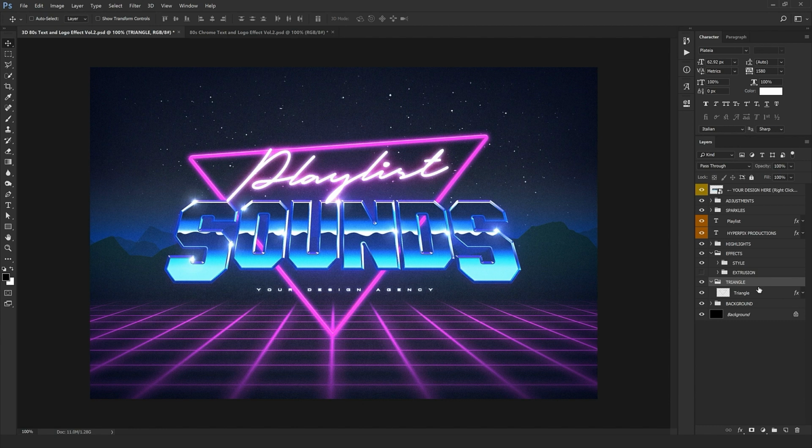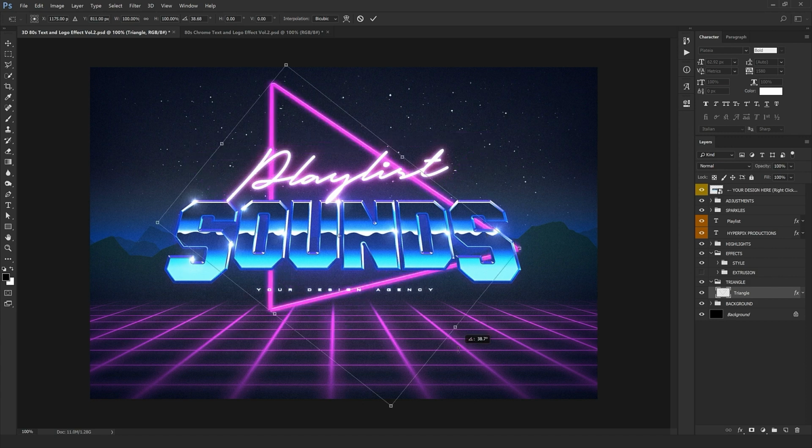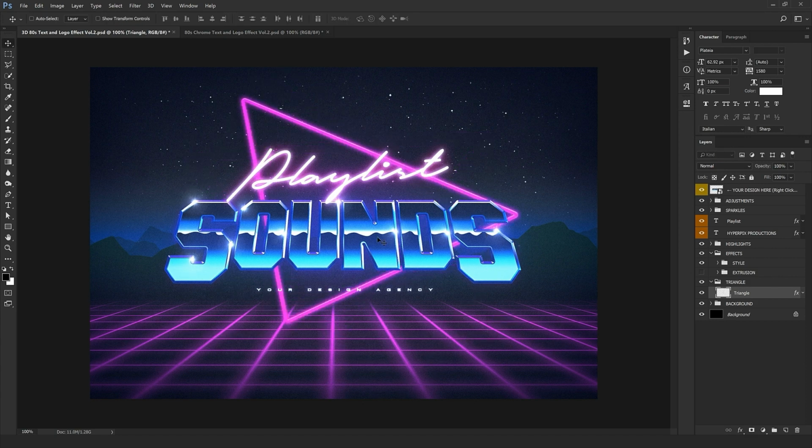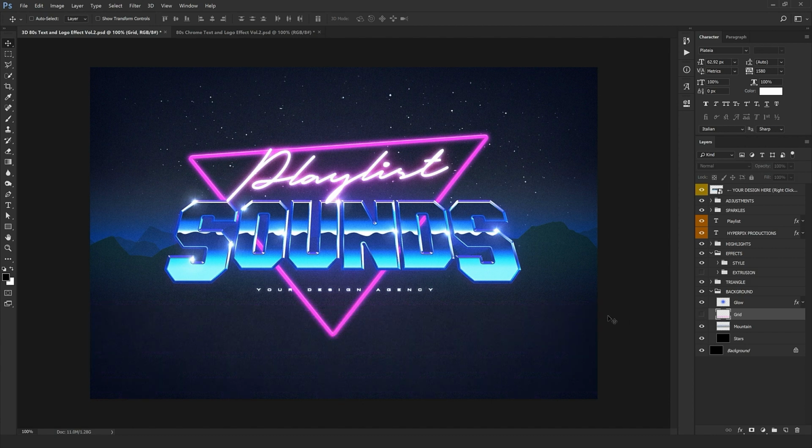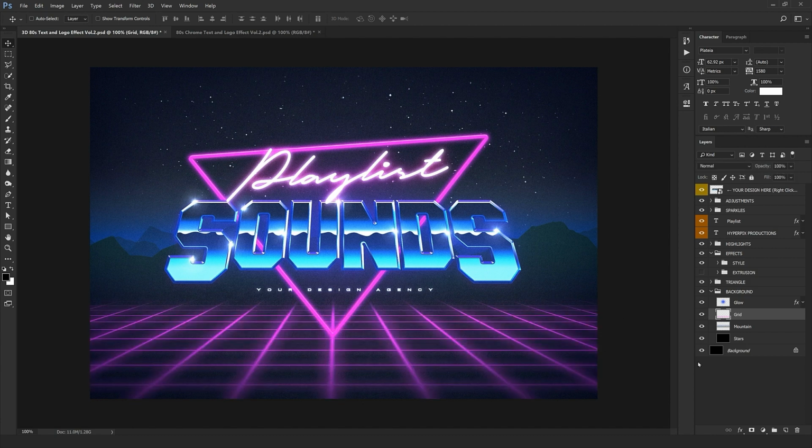Next one is the triangle behind our design. You can disable it or enable it, or select Ctrl T and rotate it, just like this. Finally we got the background folder, which is the glow and also this grid here and these mountains. Every single one of them is resizable or removable.